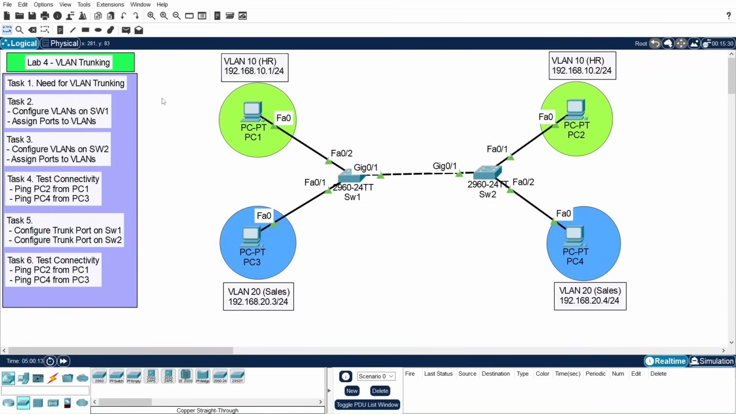So welcome to the lab for VLAN trunking. So before going into the task, let me first introduce the lab setup. So we have here with us two switches, switch 1 and switch 2. And we have two PCs connected to each switch. PC1 and PC3 are connected to switch 1 and PC2 and PC4 to switch 2.